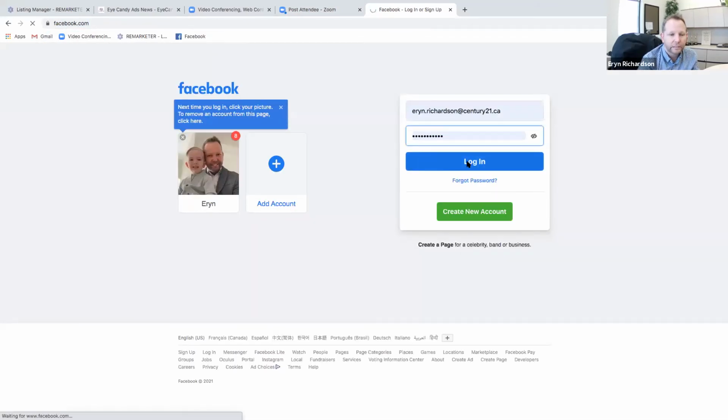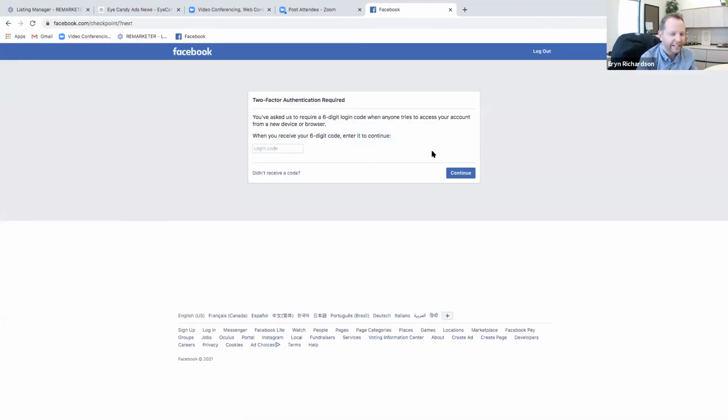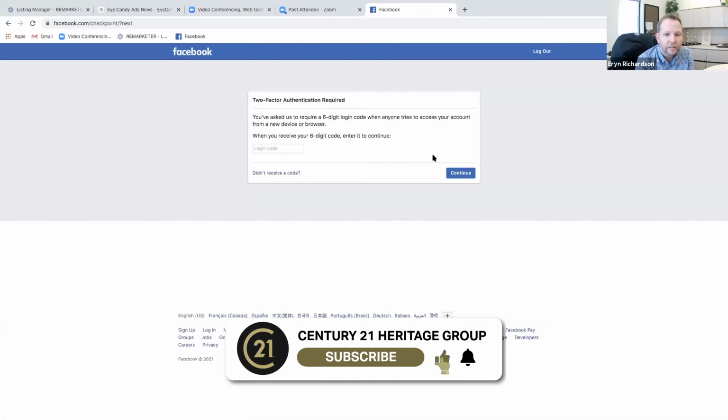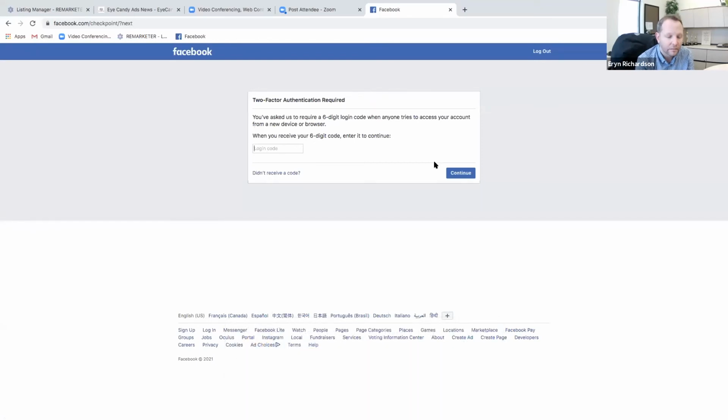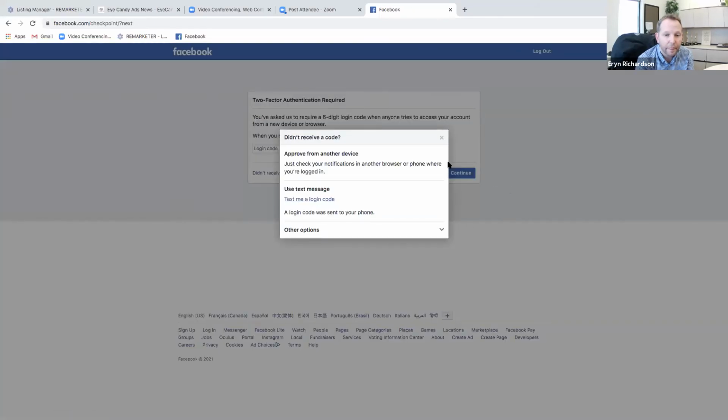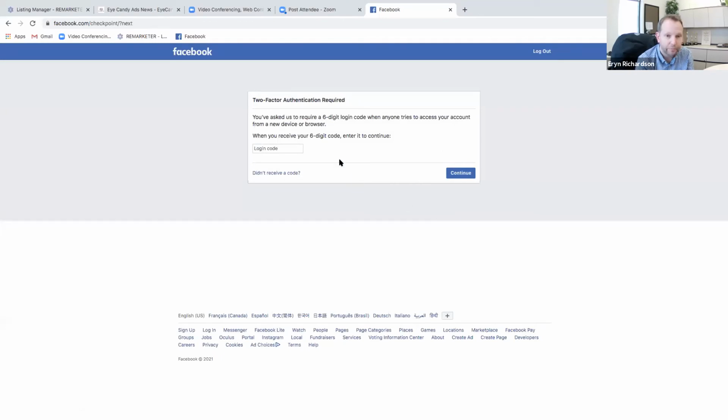Okay, I'm going to log in. Just turn that 2-factor authentication on. So I need to do that. It doesn't allow you to do ads anymore unless you have 2-factor authentication set up. Okay, so they just sent me a login code and I haven't got it yet. It still hasn't sent it. That's great. Let's try didn't receive, texted me. Here we go. 27040. There we go.